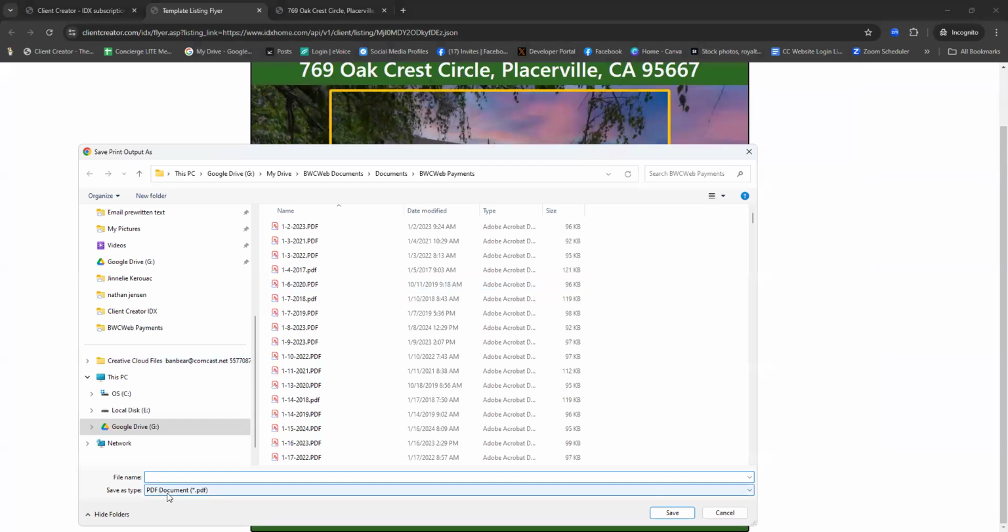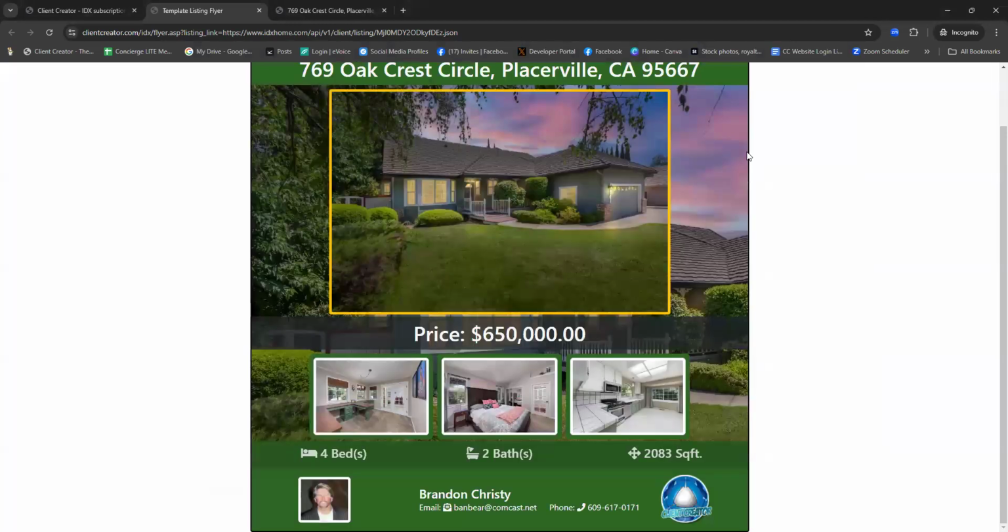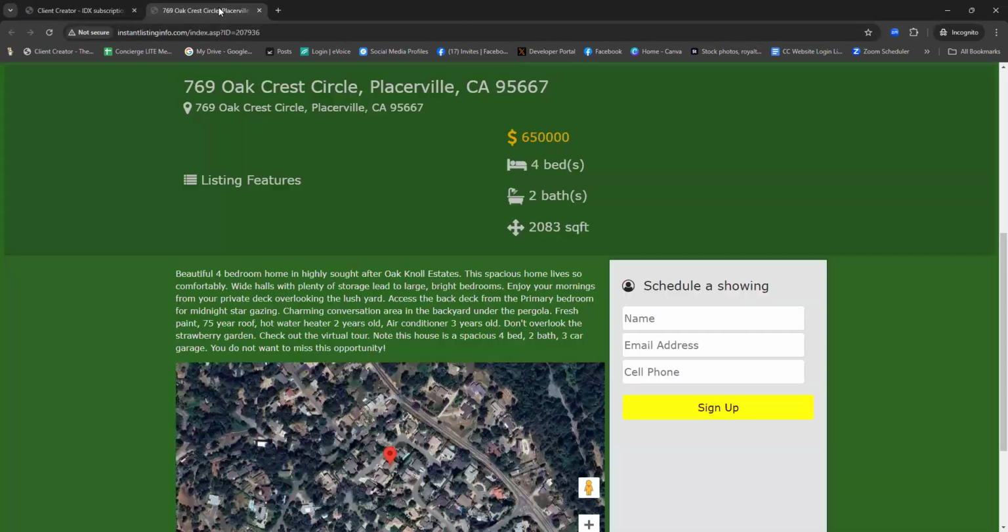You can see it's going to be a PDF document. And then typically you can just email that to whoever's going to do your printing or your flyers, and it's a real quick way to generate some marketing flyers for your system without having to do too much customization. Okay, so if you have any questions on that, you can definitely reach out.